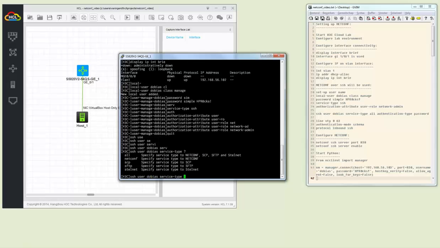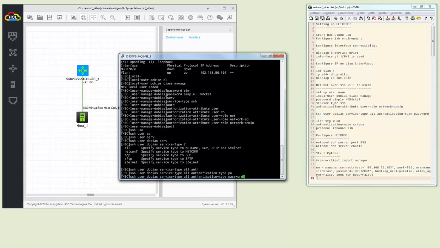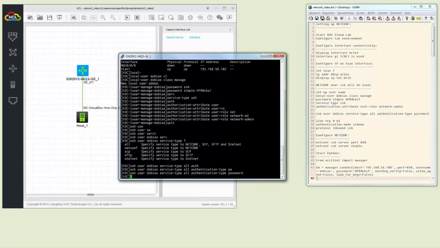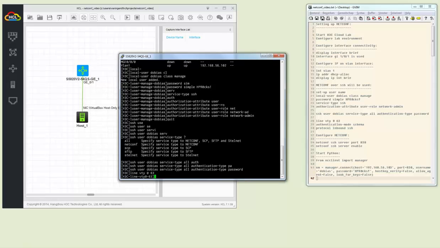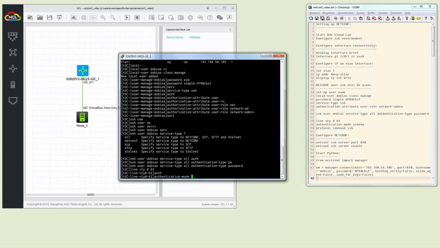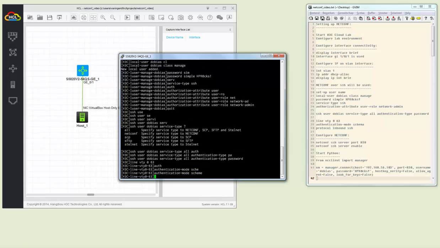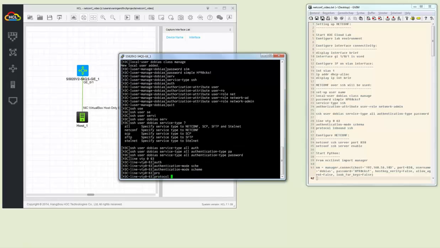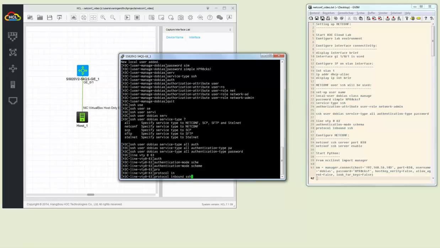As you can see, you can also let's do all. You can also specify netconf separately. An authentication type will be password. Then we need to configure the VTI. So let's do all of them. Authentication mode scheme. And protocol inbound will be SSH.